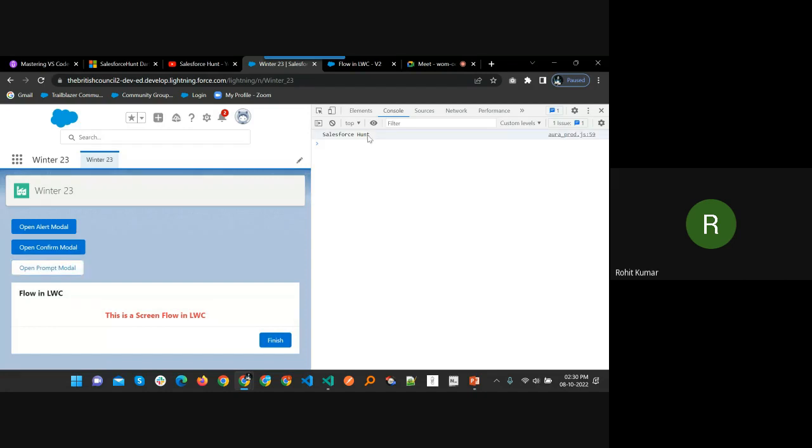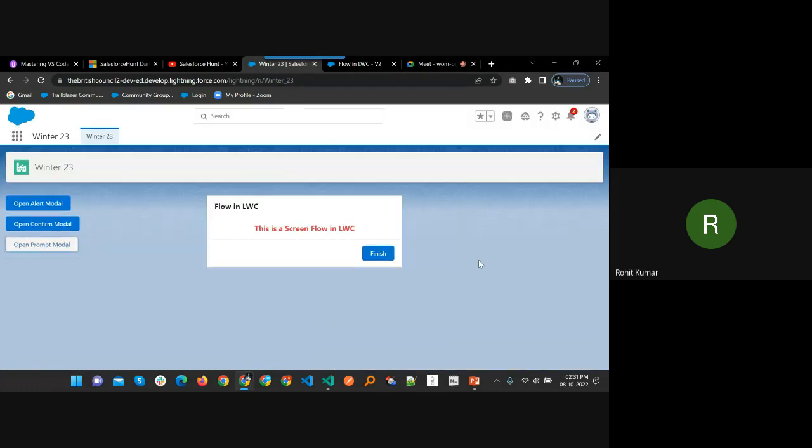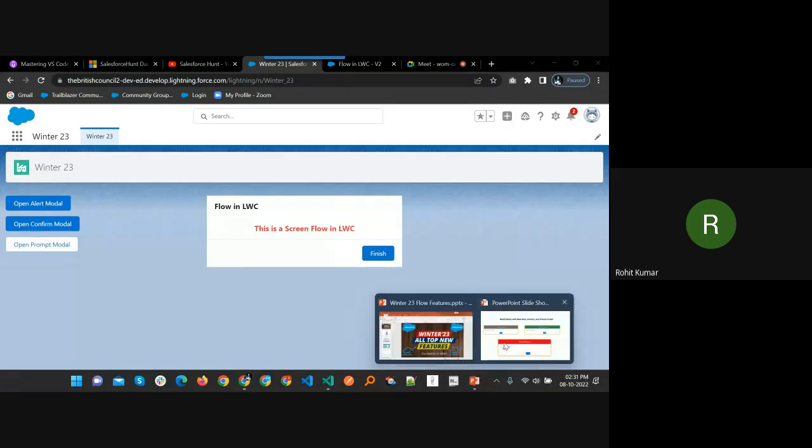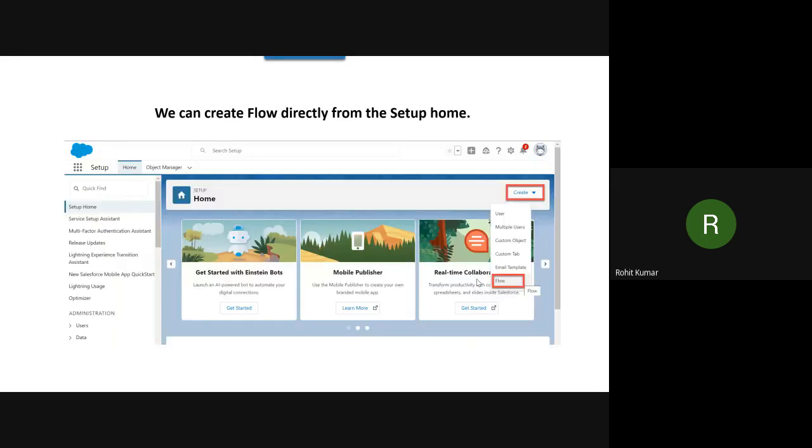Now you can see Salesforce here. So you can store any kind of information from the user, right? So this is the new module. Let me move to the next topic, or next feature.